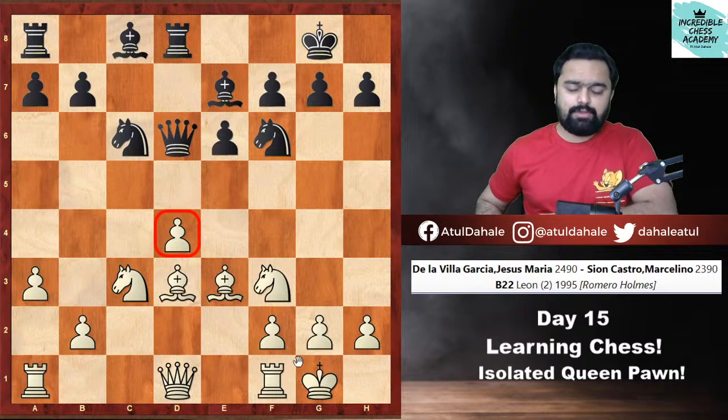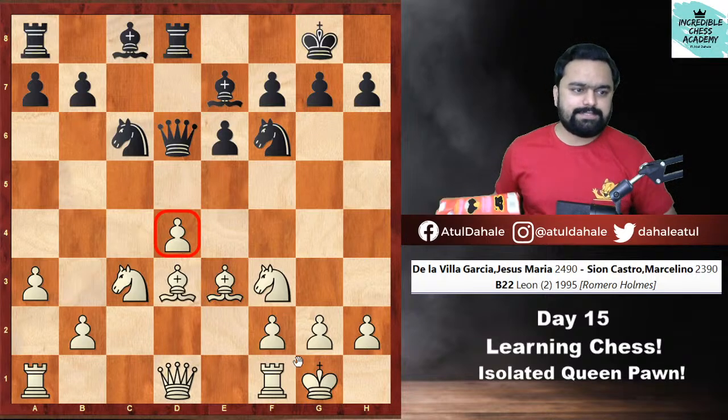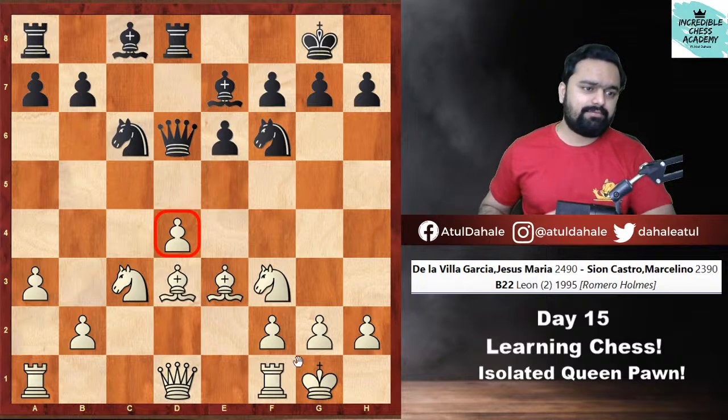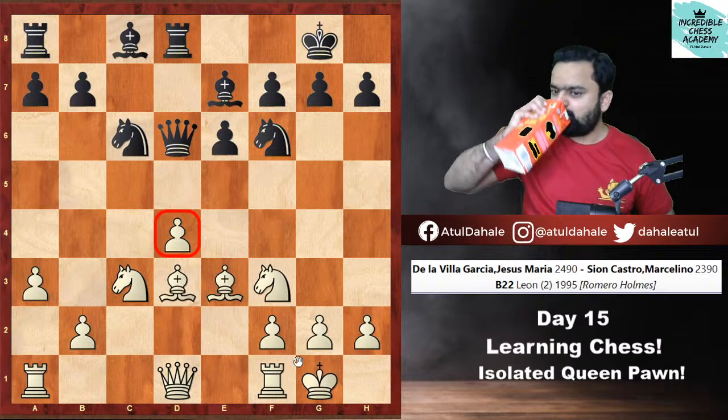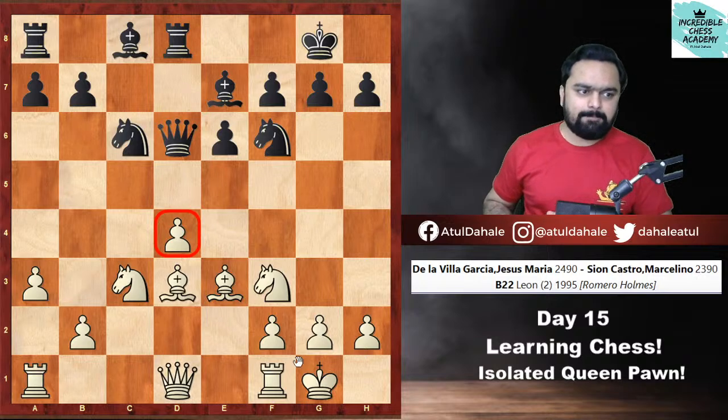Queen b3. Okay, queen b3. Queen c2, rook c1, rook e1. Okay, queen c2. Sandeep is saying queen d2. Okay, fine. Rook c1 or rook e1. Very good.